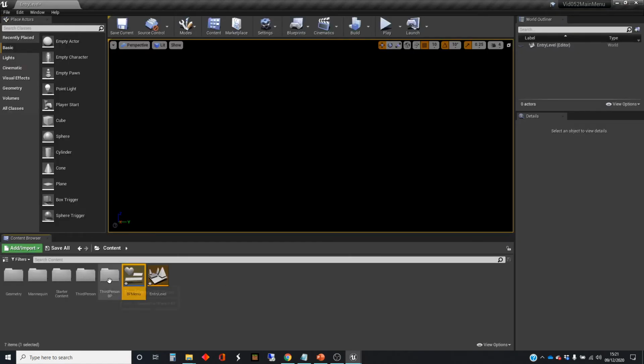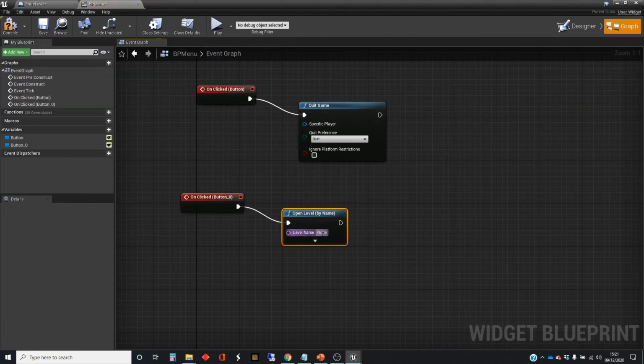So we need the name of the level that we're going to want to open. And this is hidden inside here in the maps. It's the third person example map. I'm just going to copy that so that I can paste it across. Back to my content in my menu. And then Control V to paste. So that should open the level.